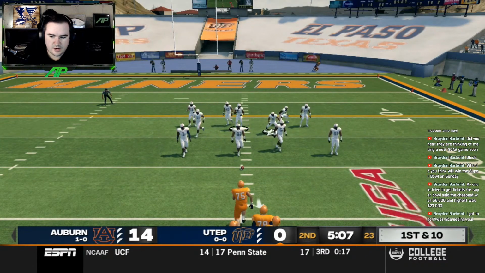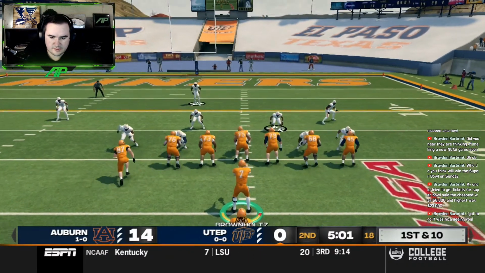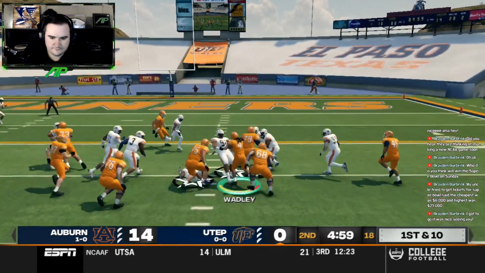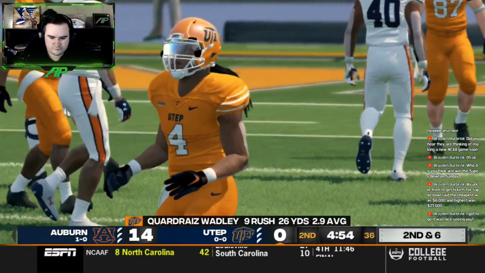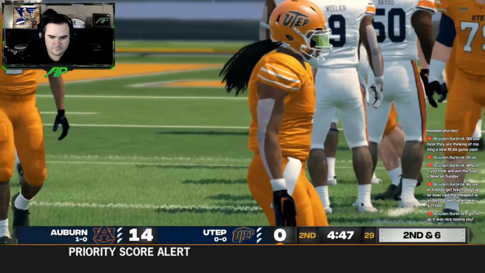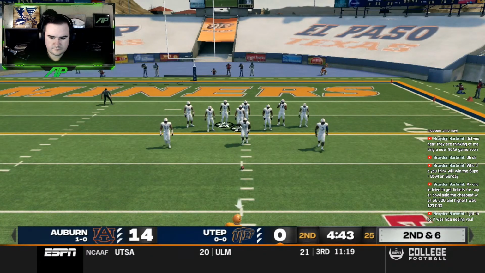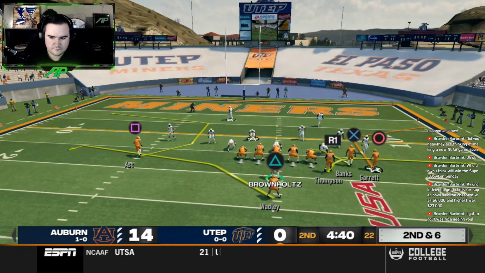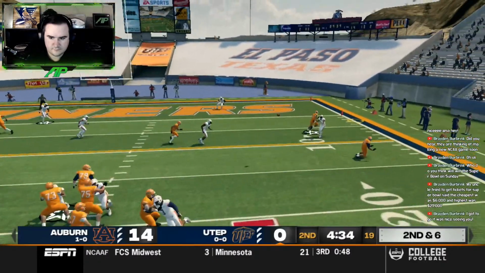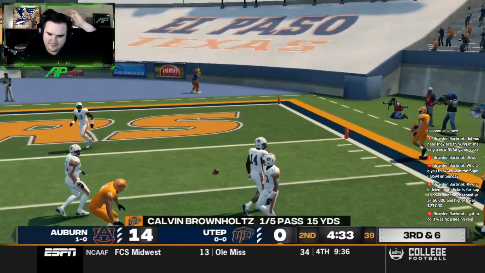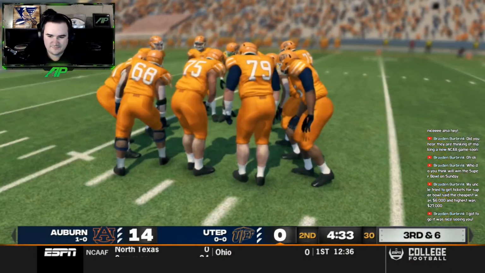It's 1st and 10. All right, we are on the 20. Looking to score here. Oh, Wadley with the truck. Up the middle. Tenth play of the drive. Let's see what we can do here. Bad throw, almost gets picked off. He still has only completed one pass. It is now 3rd and 6. That's not an easy play to make.